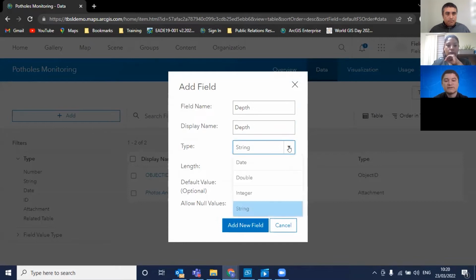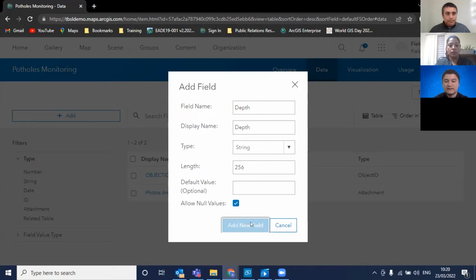The type would be a string because it would contain characters of different types. So string is more apt for this purpose. Then we add this new field.